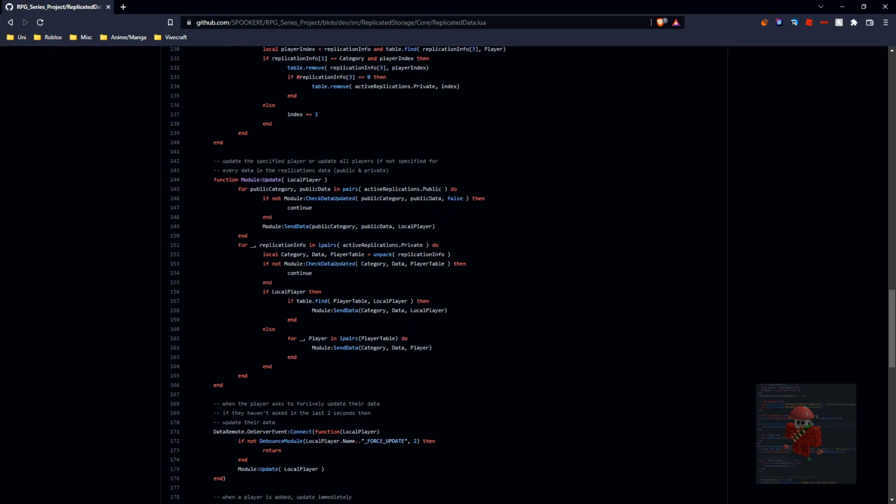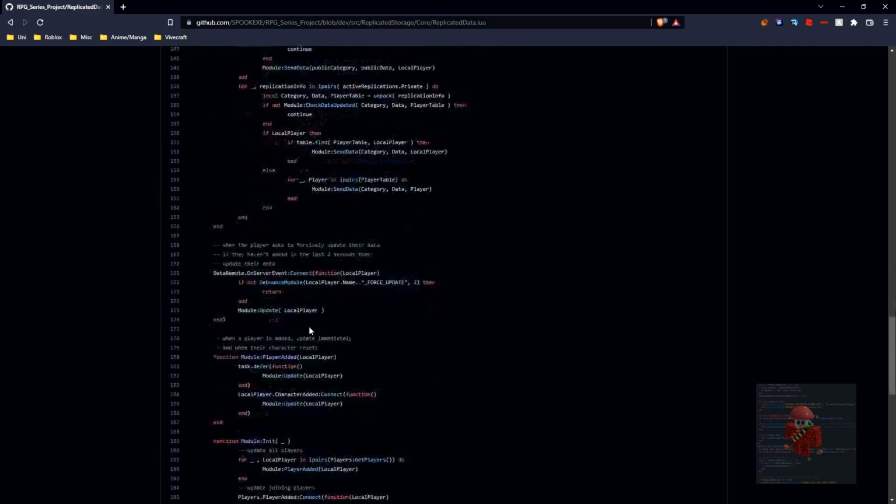And here we use continue, so if not, check data updated. So this is just saying if not, the data has updated. We're just going to continue, and we're just going to skip this data, so we don't actually need to send it to the player to let them know that it's been updated.